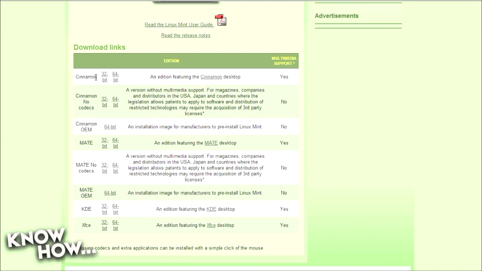Now, most of you at this point are going to be able to download the 64-bit version. That's the one you're going to want. The 32-bit version is what we used before we were able to run 64-bit operating systems. So if you're running this on a very old PC that can't do 64-bit, maybe 4 or 5 years old, 32-bit may be the choice for you. But for anything newer than that, you're going to want the 64-bit version.